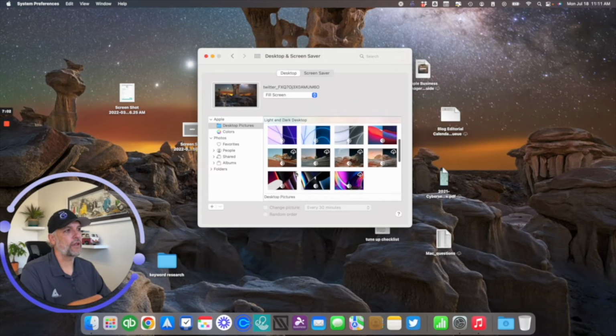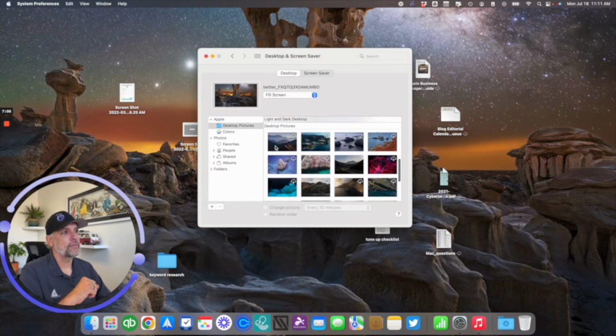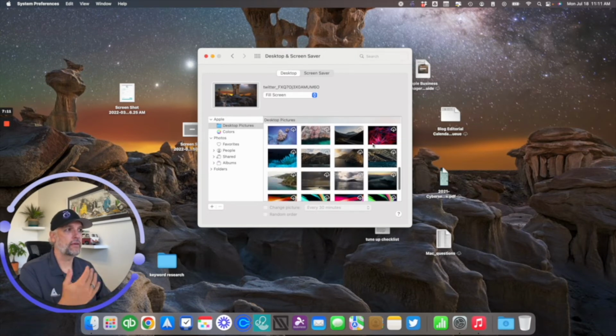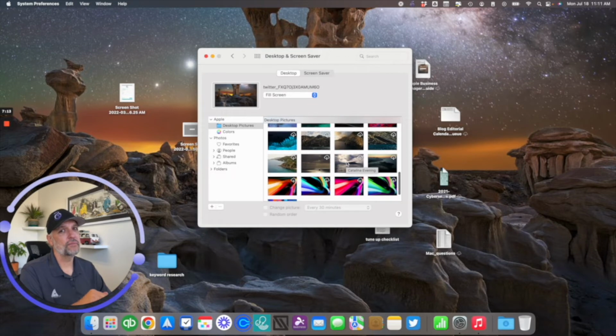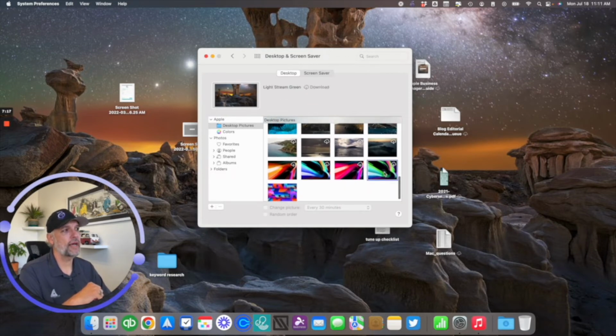So it can download them on the fly and use them as your application or as your background. Now here's some other desktop pictures. These are just really standard ones like the one I have on my background right now that Apple provides. A lot of beautiful ones in there, especially if you're into nature and all that kind of good stuff, but some fun abstract ones too.